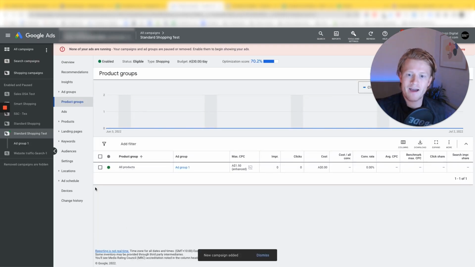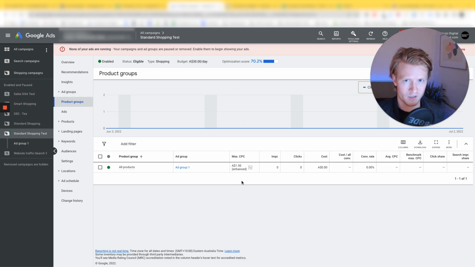So now you can see we have our standard shopping test, we have ad group 1, and we've got that $1.50 maximum cost per click with enhanced CPC activated. That's the bid strategy that I chose. And that's just, as you would have seen in the bid strategy lesson I gave, where basically Google's going to adjust the bid slightly up or below based on how likely that user is to convert. Like, is it someone just doing research and Google can tell based on their browsing history? Or is it someone who's actually interested in buying that product right now? So Google will adjust bids accordingly, and they're pretty good at doing that.